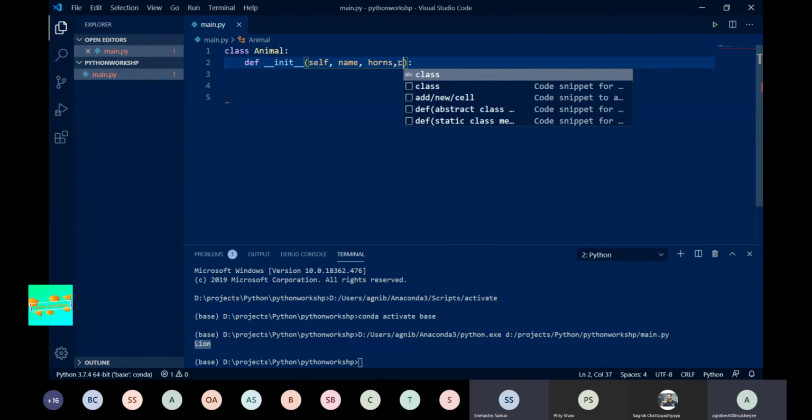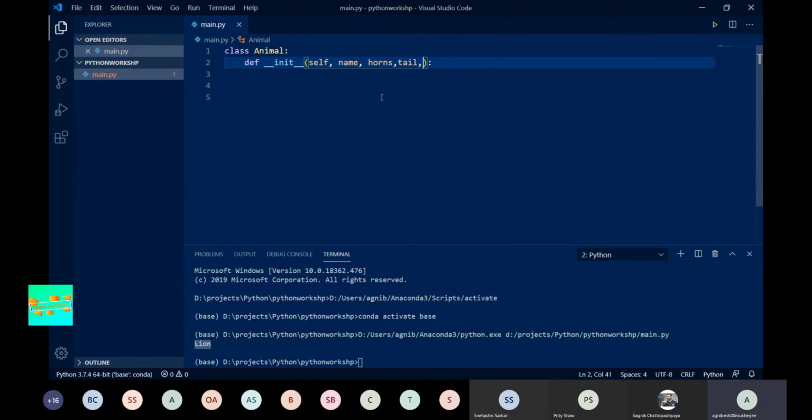Let's say color, tail, give it an age. Age matters. So now I'm going to declare some member functions, so members of class animal. Whenever I'm going to create the object of animal, I'm going to give it some data: name, horns, tail, and age. So it will create the object according to that.